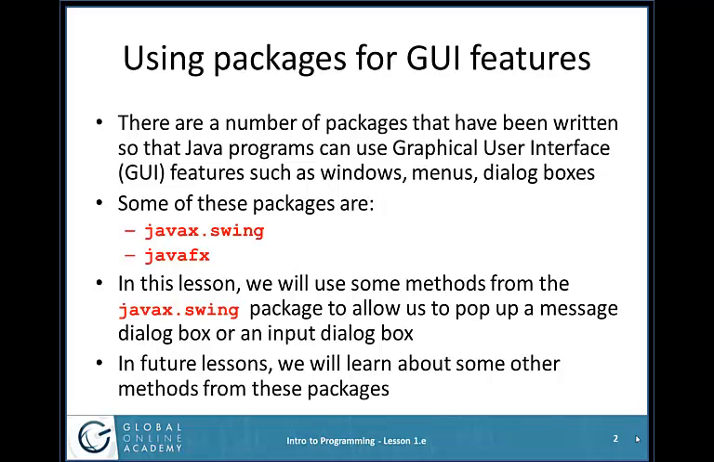So two of the more popular ones are the Swing package, or javax.swing, and JavaFX, which is fairly new. It's only been out for a couple of years. javax.swing has been around for more than 10 years, probably 15 years. And there's an awful lot of code out there that supports it. We're going to today concentrate on the Swing packages. We'll do a little bit with JavaFX later on in the course.